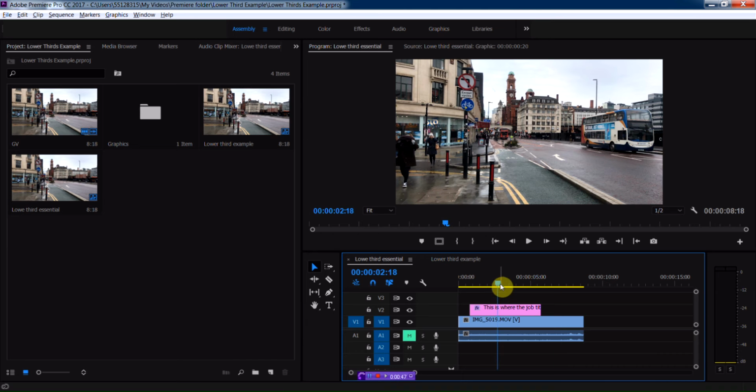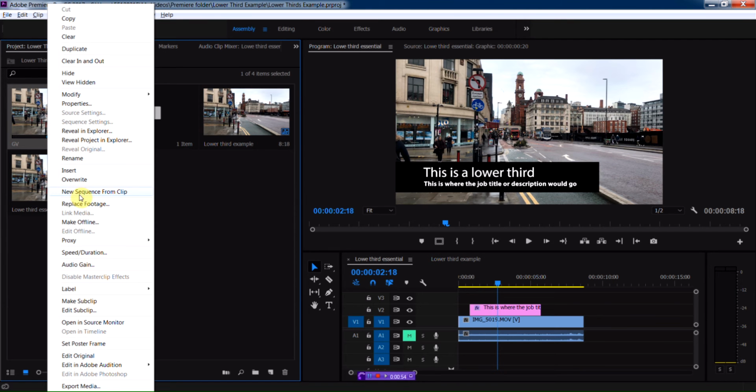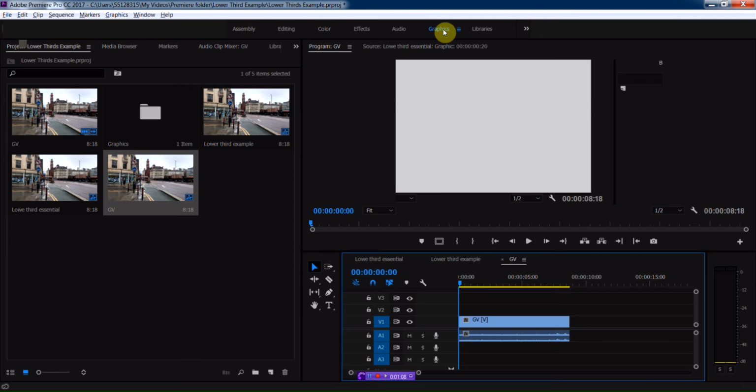So I'm going to start with a fresh sequence. I've already marked about 8 seconds of my GV here, so I'm just going to click on the clip and select New Sequence from Clip. Doing it this way rather than creating a new sequence means I don't need to worry about the sequence settings causing me problems when it comes to playback. And the next thing I'm going to do is switch over to the graphics view.